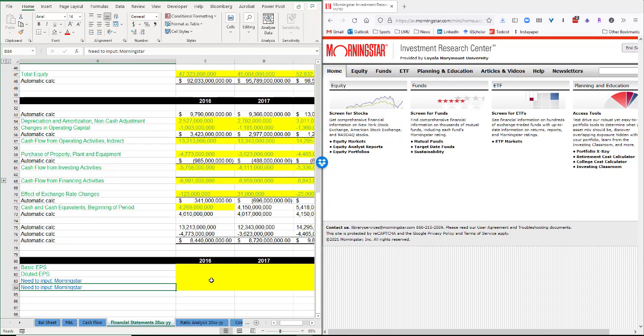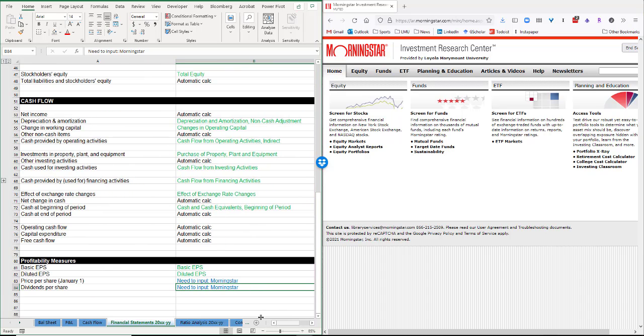Okay, so I want to now input our price per share and our dividends per share. And so we could do this actually within Morningstar is one method to do it. There's a couple different ways you could do this in Bloomberg. You can get this information as well. So basically, let's start with price per share.